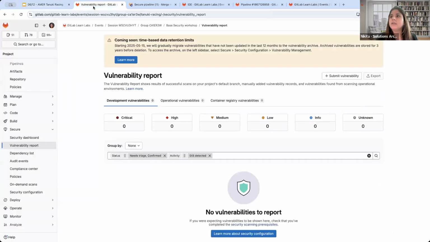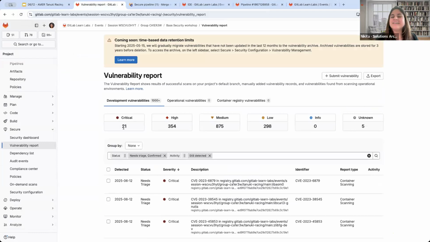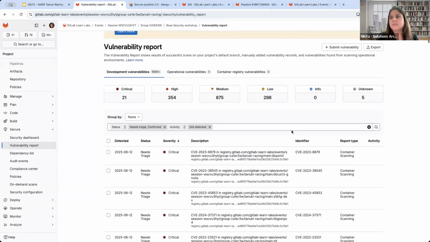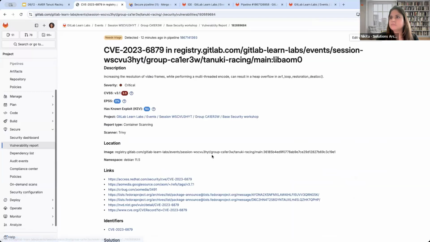We did start it already, and let me refresh. And there you go. It just takes a few minutes, like I said, to run the pipeline completely. We have critical, high, medium vulnerabilities, all of those with when they were detected, the current status, the severity level, the description, the identifier, and the report type. Let me choose this one.